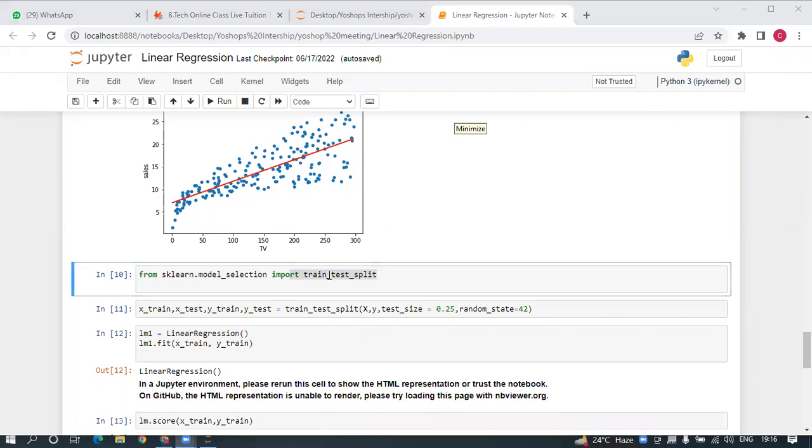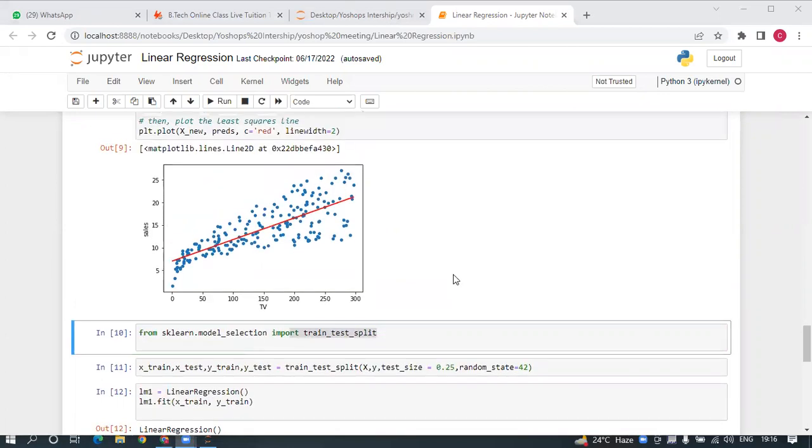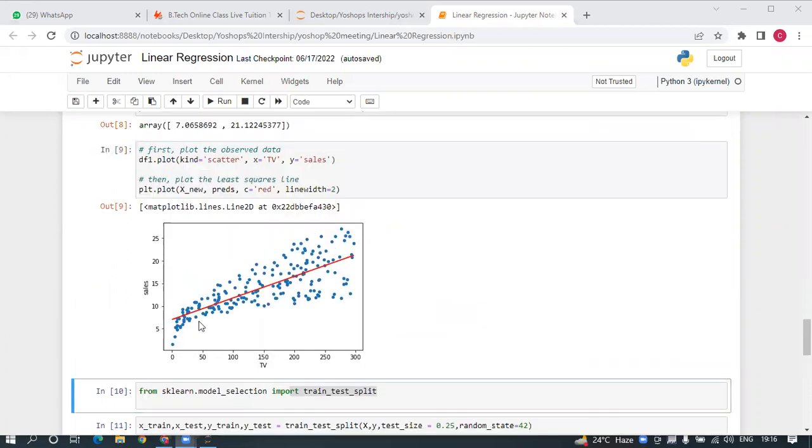Sir, which line? Yes, Nida, which line do you mean? Yes, I got it. It was the best fit line. Yes, yeah. Best fit line.